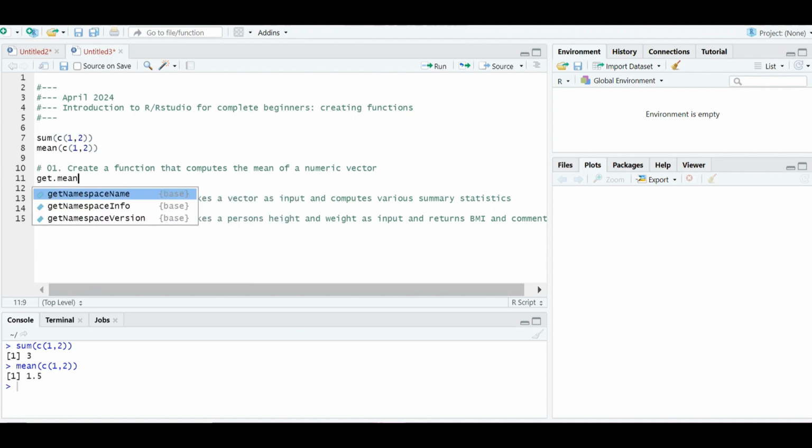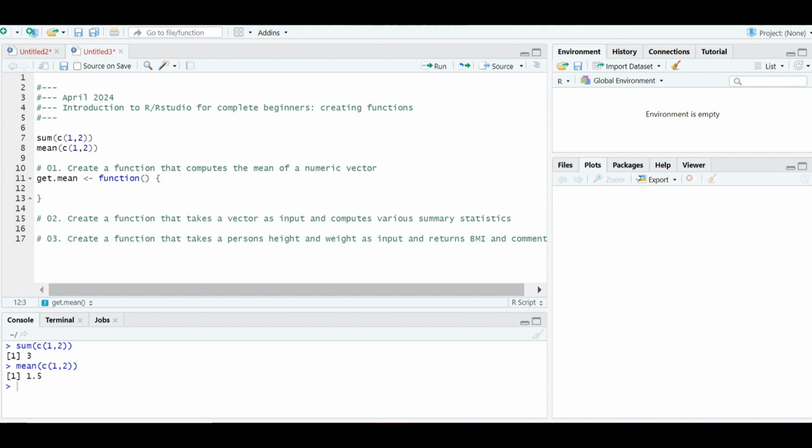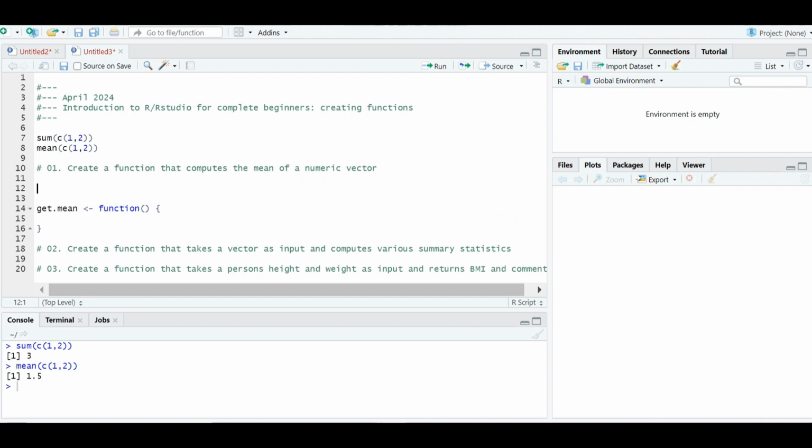Let's call it getMean. And basically, to create a function in R, we use this function notation. And we have these brackets, and whatever we're going to be applying our function to will go within these parentheses. And the code that we use to actually create our function is going to go within these curly brackets. So in this case, we're going to be applying our function to a vector. So we're going to compute the mean of a vector. So let's create such a vector, and let's call it v1.